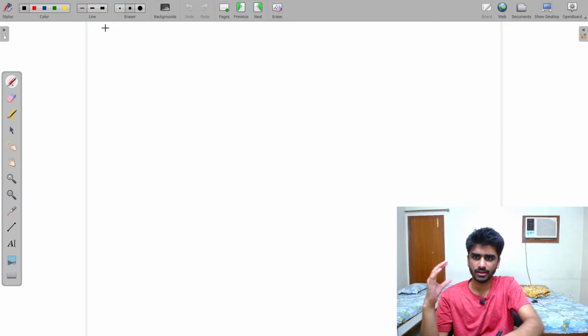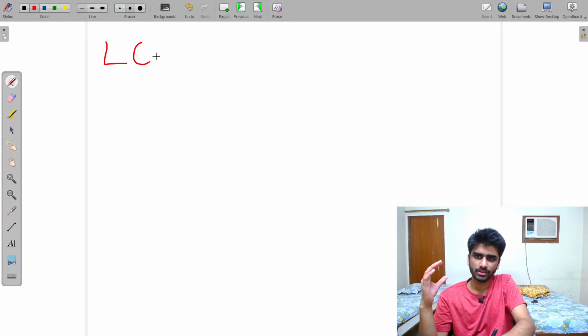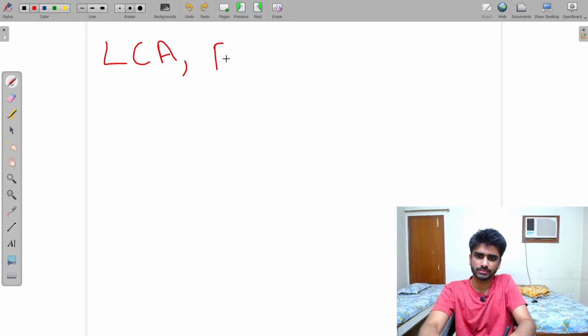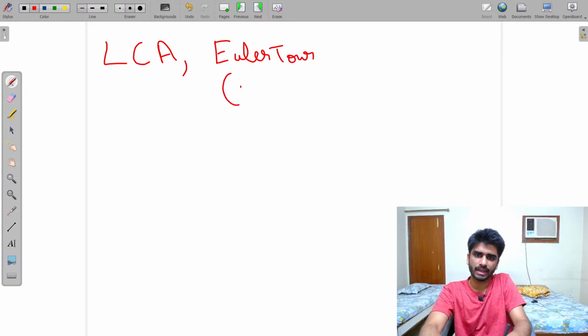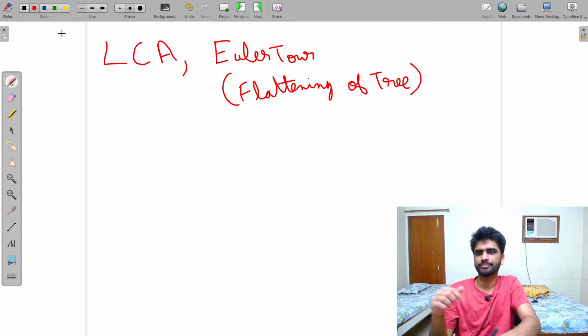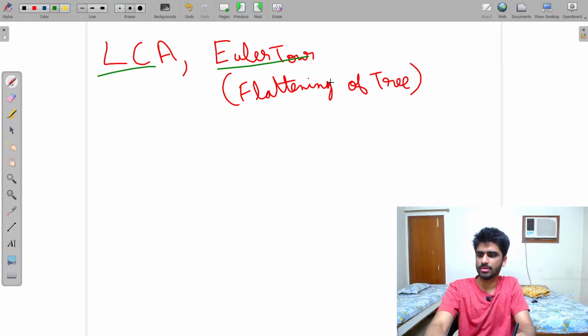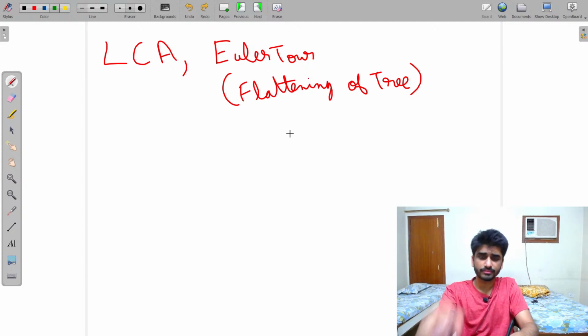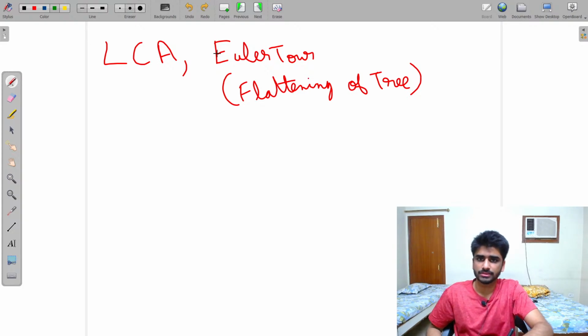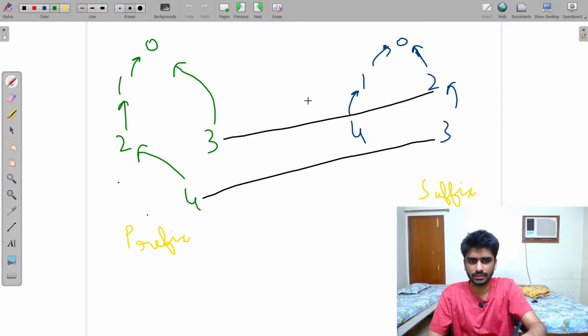Okay, so now we need a lot of other tricks, and let me list them. We need to know about LCA. We need to know about the Euler tour, which is also called flattening of the tree. So we need to know about LCA and the Euler tour to be able to solve this part.